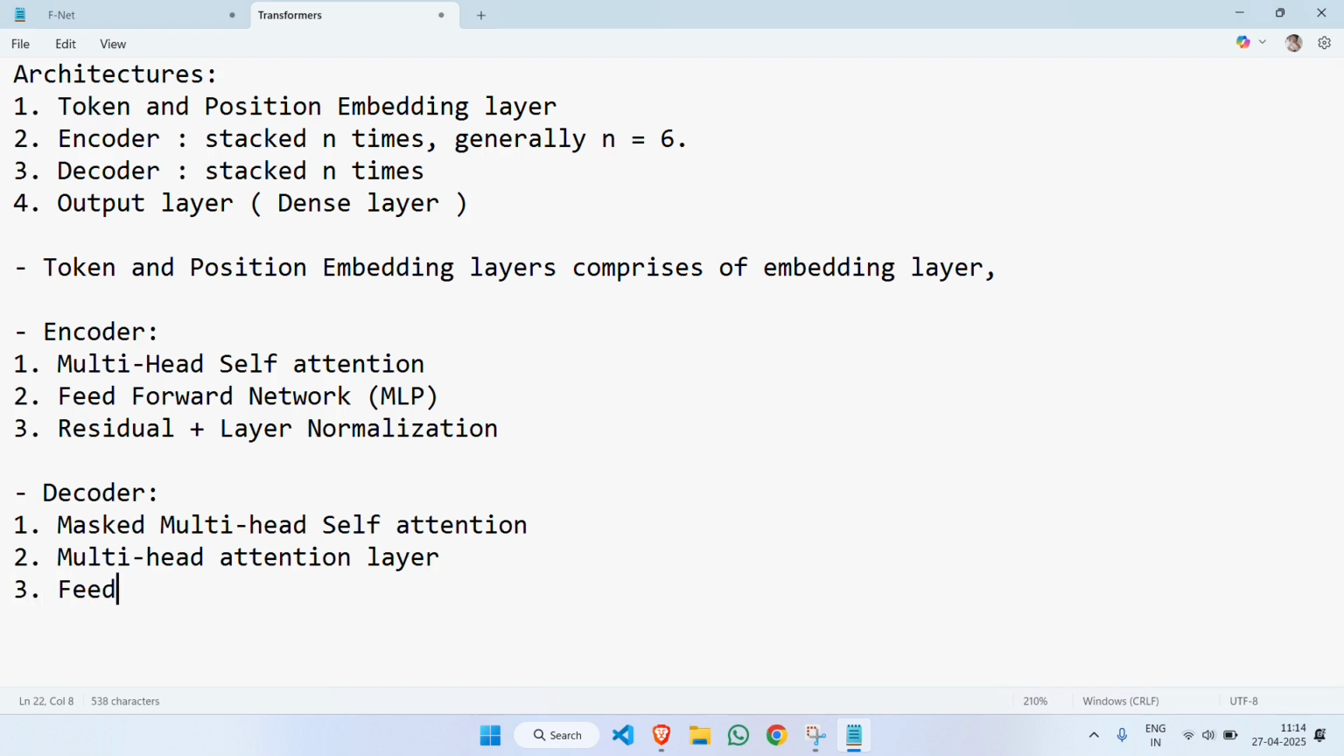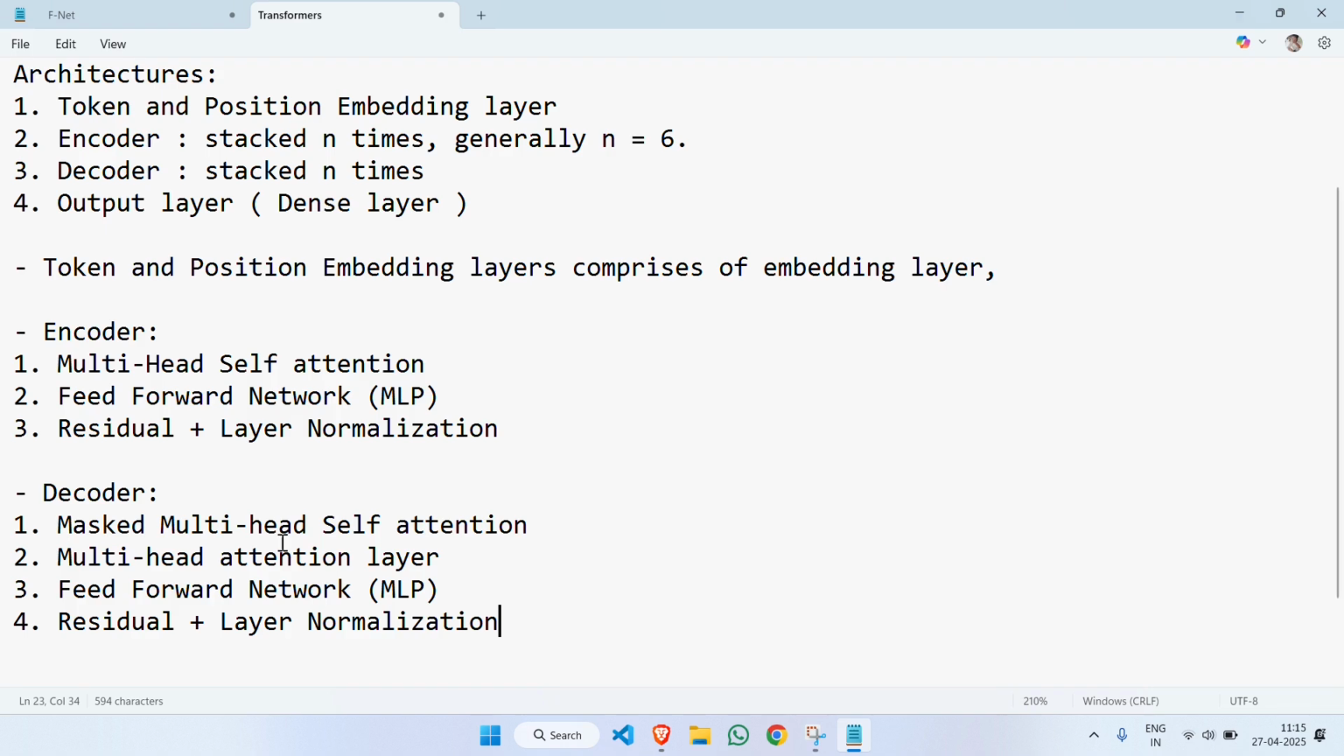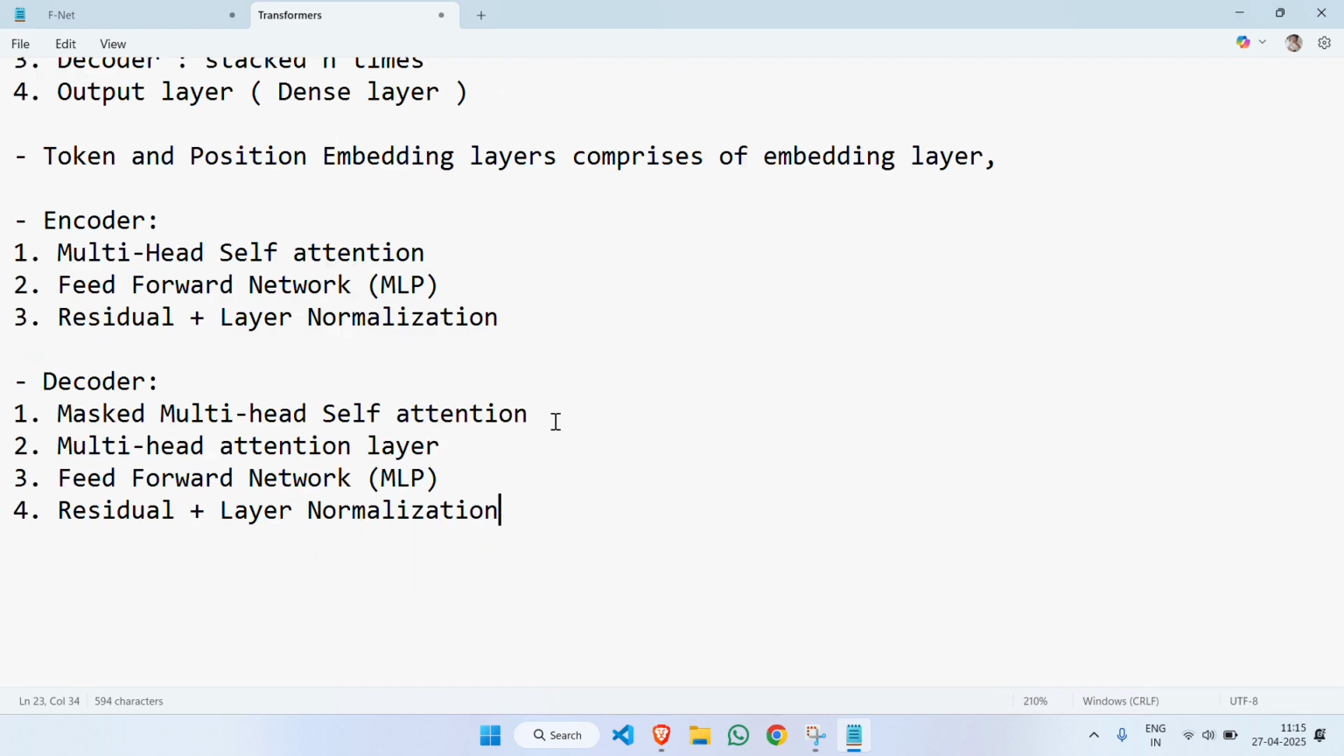Then we will have a feed forward network, which is also called multi-layer perceptron, and finally we will have residual connection along with layer normalization. This is the decoder. Then we have the output layer. The final decoder output is passed through this layer, followed by a softmax to generate predictions.